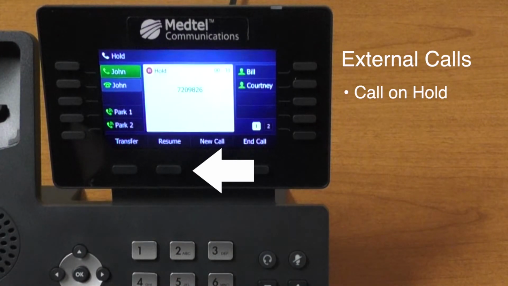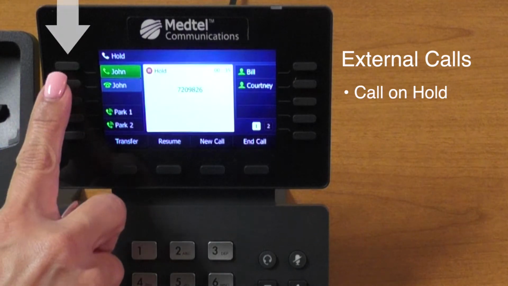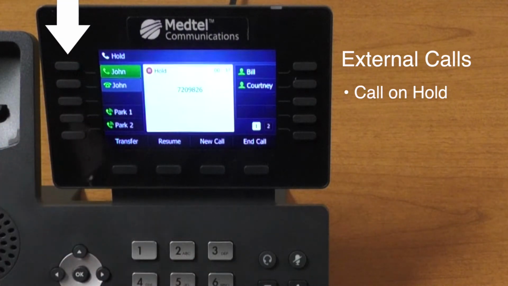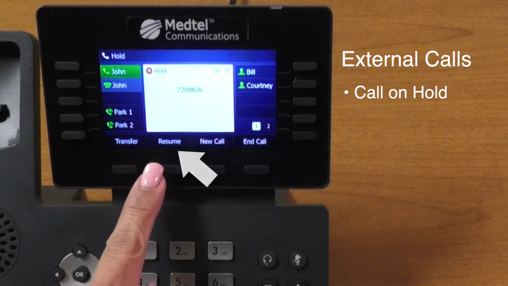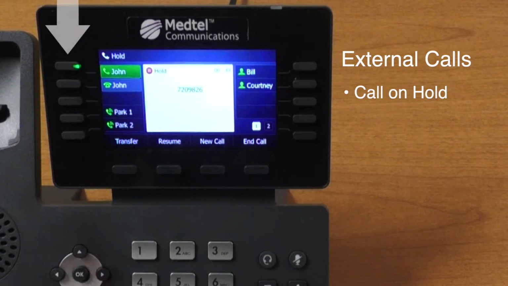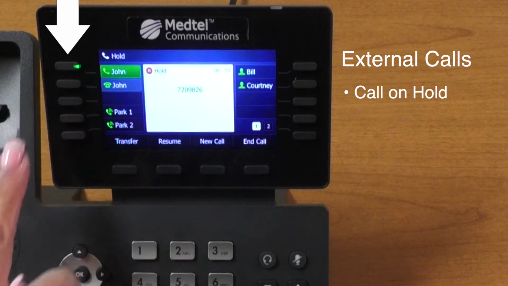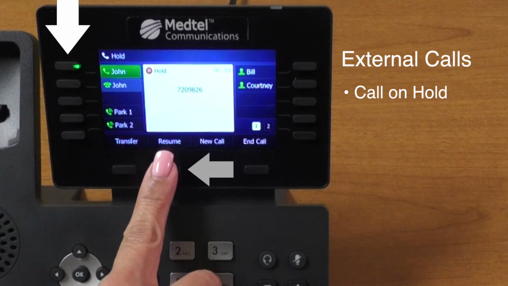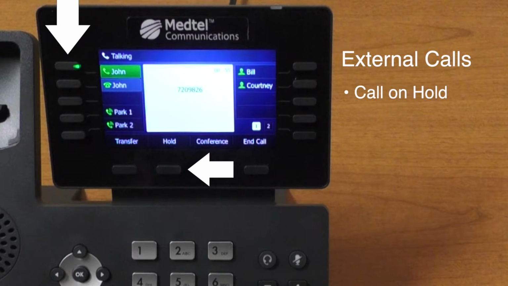Once I do that, two things happen. First, my caller has been placed on hold and is blinking on my call button. They are also hearing music. And my hold soft key has now become a resume key. To retrieve that caller from hold, I may depress the button that's flashing, or I may depress my Resume soft key. In either case, I have retrieved the call and actively am speaking to the caller.